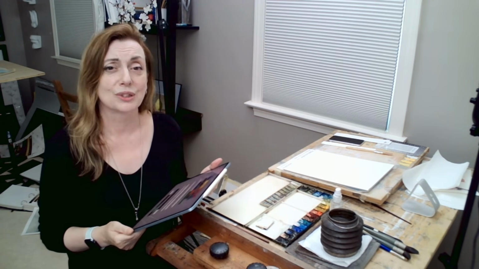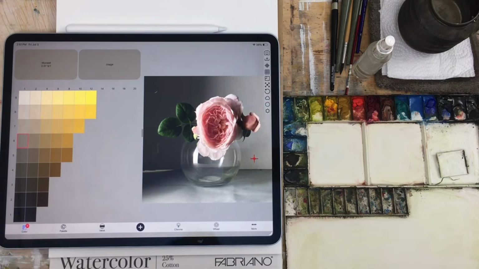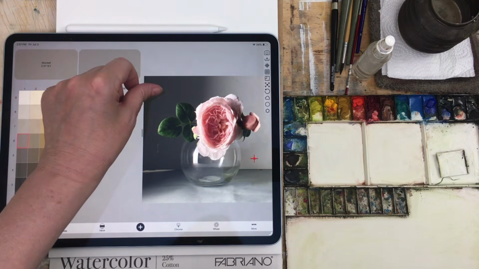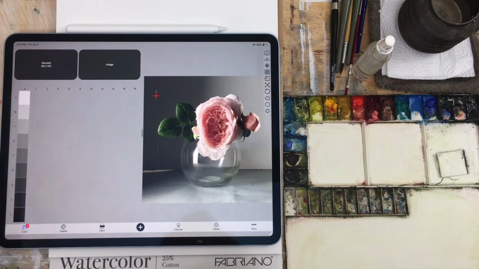Okay, so let's go over to the easel and we'll start. Okay, so here we are at the easel. I've got ChromaMagic up. This is our lovely rose reference. So I've got bits of paint on the screen as usual.